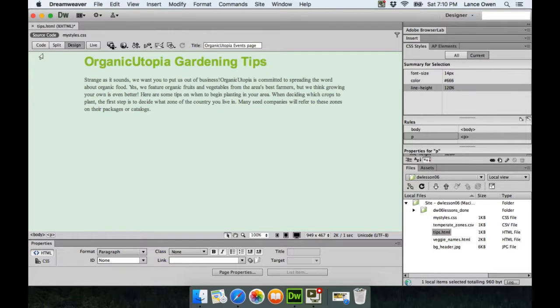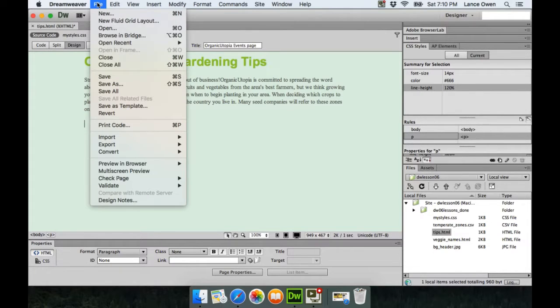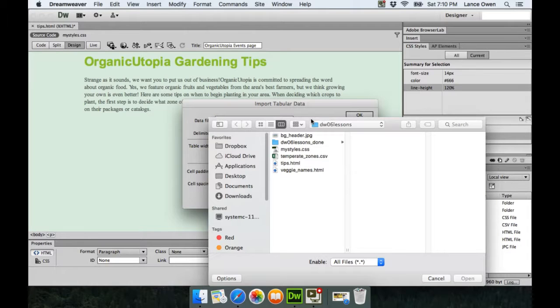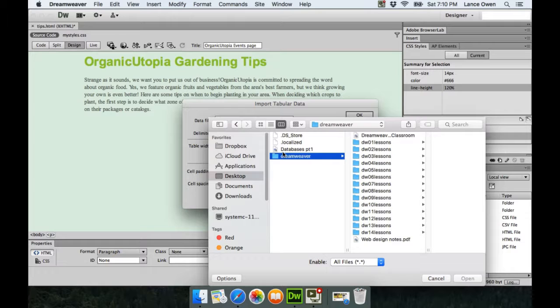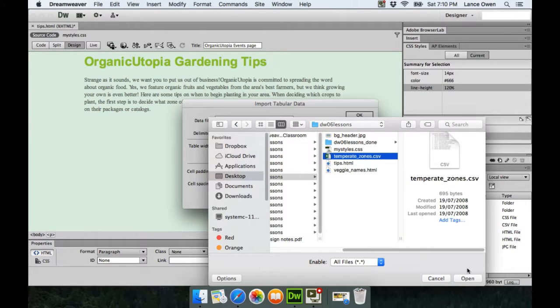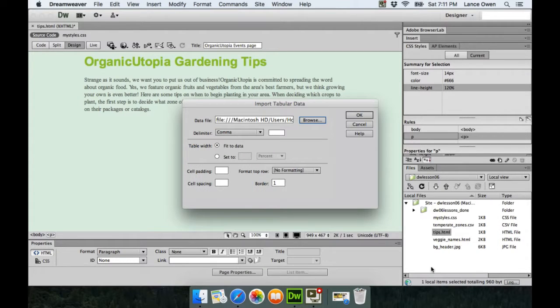The way we do that, we're going to go to File, Import, Tabular Data. Then we need to find the temperate zones CSV file in Chapter 6. So let's go to Browse, go to Desktop, Dreamweaver, and Chapter 6. And in there you will find temperate zones. So let's click on that and open.